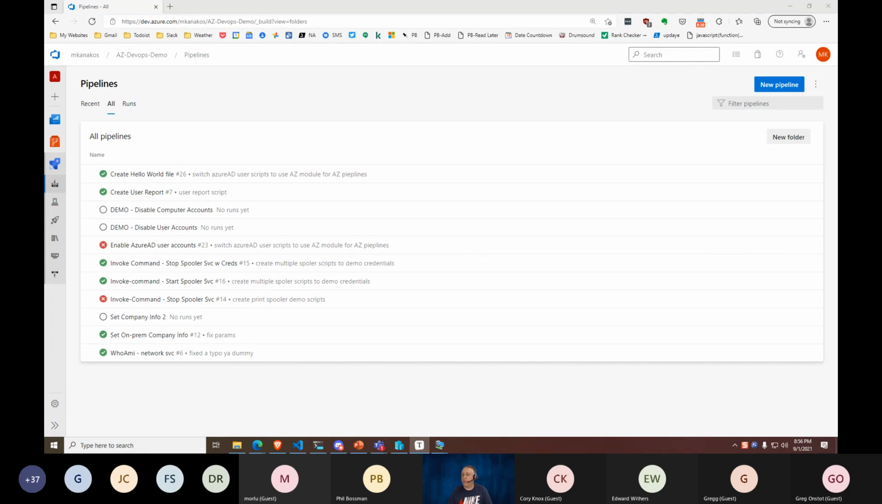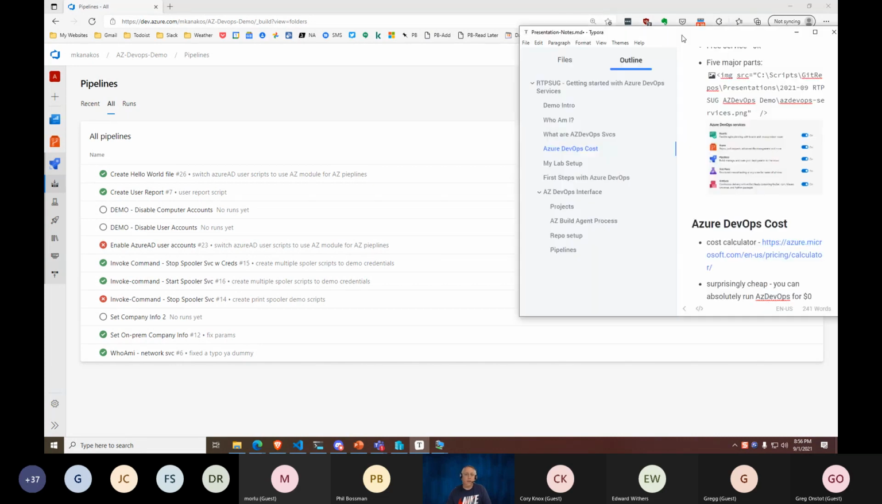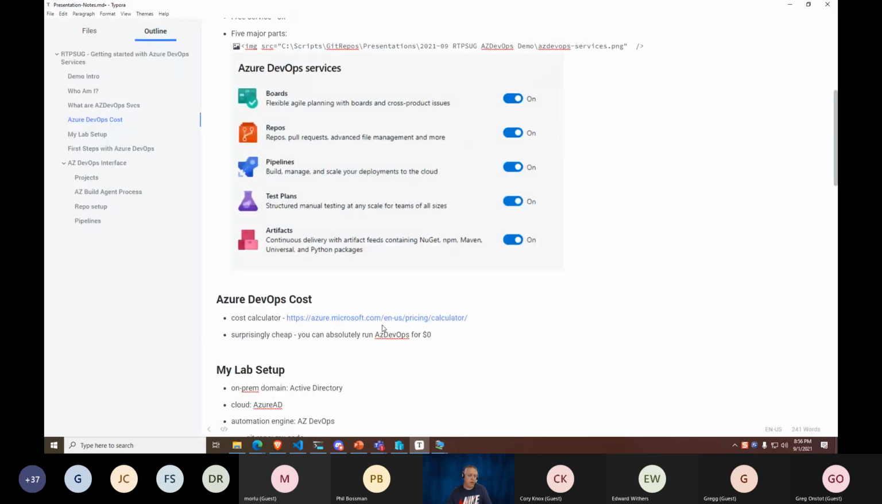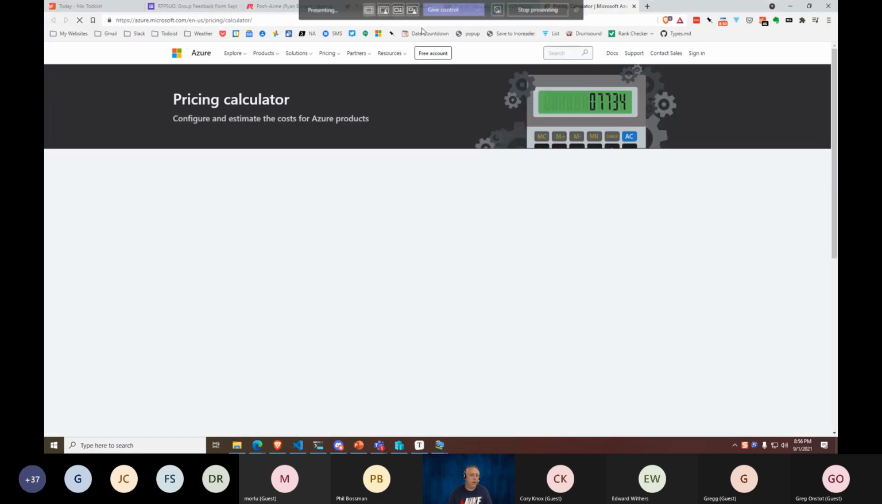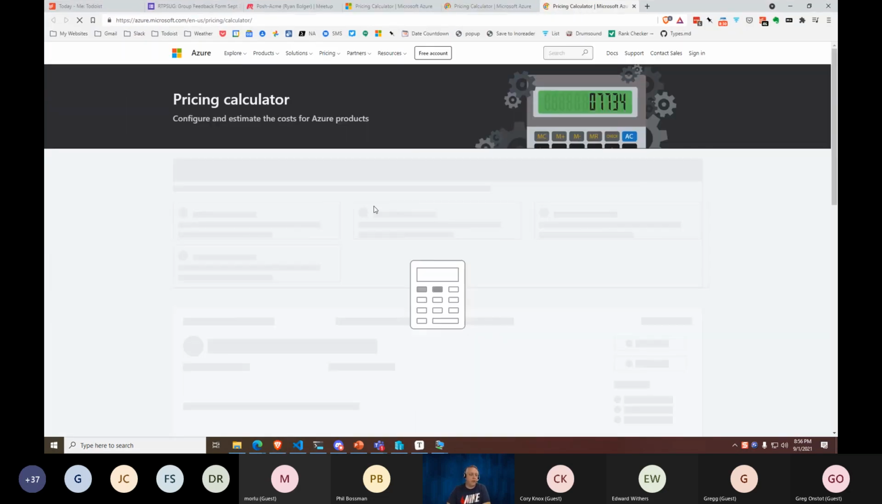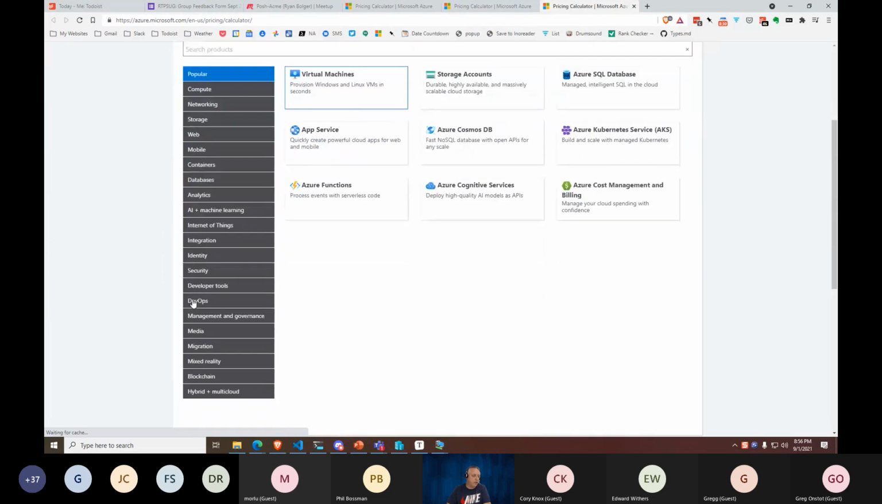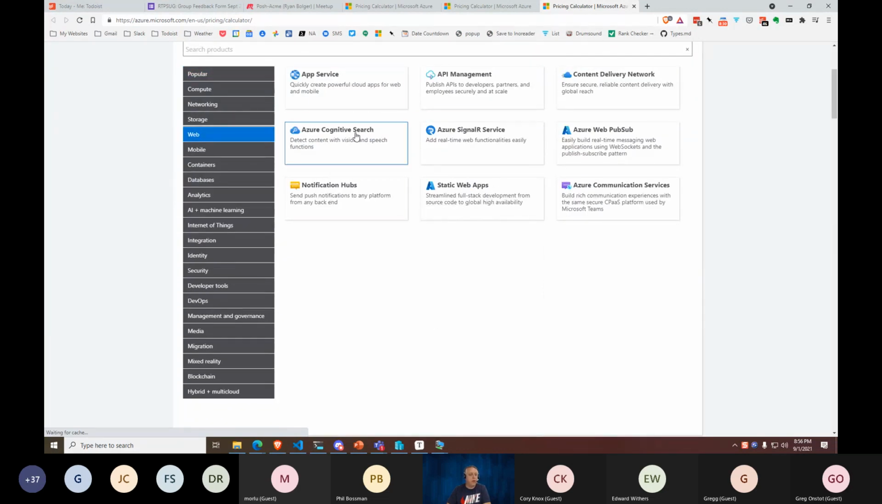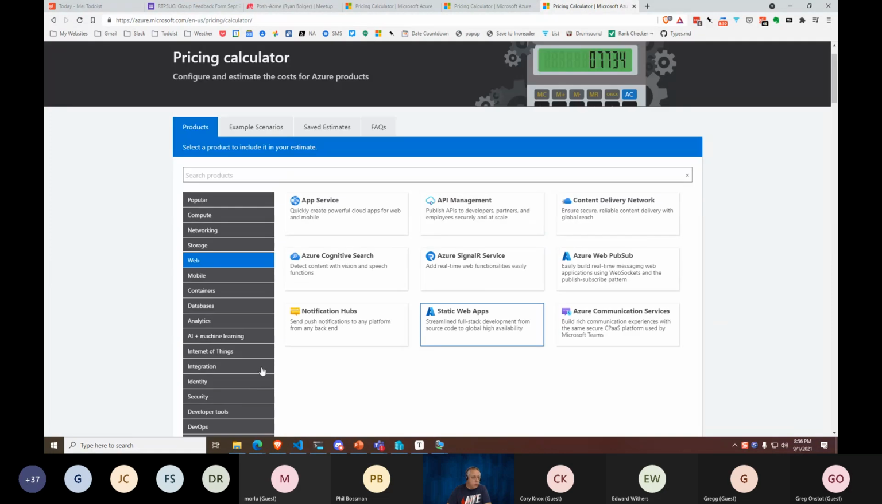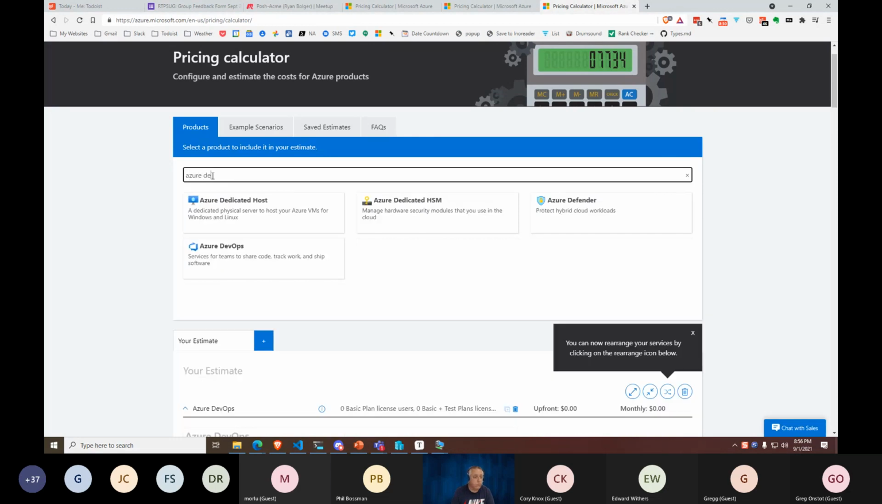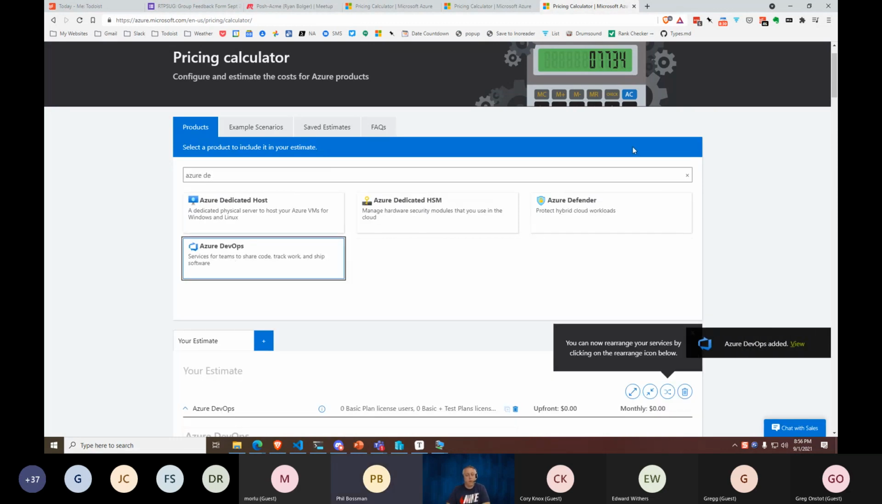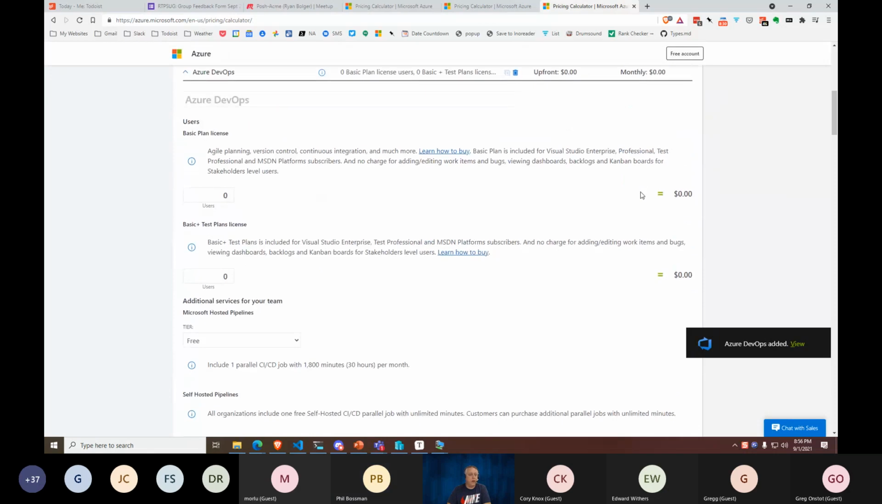Let me just take a quick look at my notes, make sure. Oh, I wanted to talk about the cost. So I do have a link here. The link is azure.microsoft.com/en-us/pricing/calculator. I'm going to go there right now because this is probably pretty surprising to most people. When you get there, this is the pricing calculator for the Azure services. On the left-hand side, you can go down to DevOps over here, and then you could pick Azure DevOps. Okay, so now you get this little tool here.